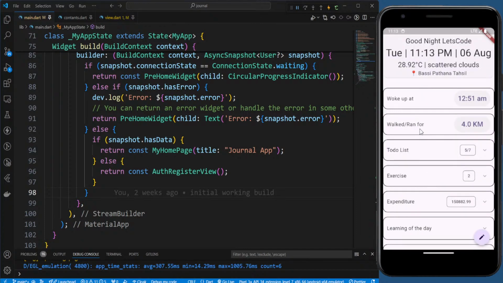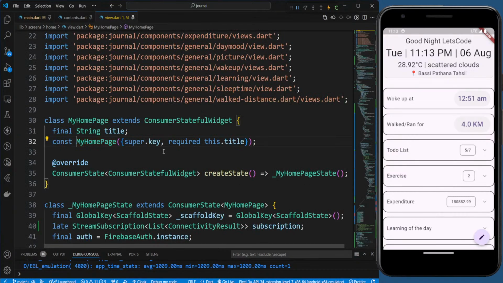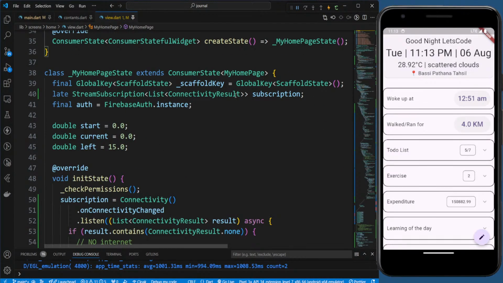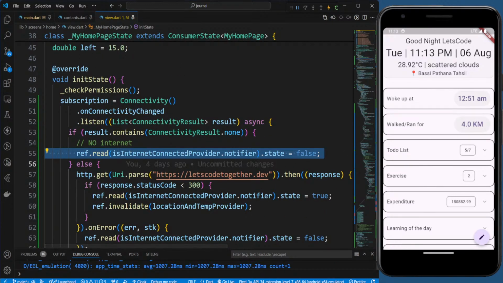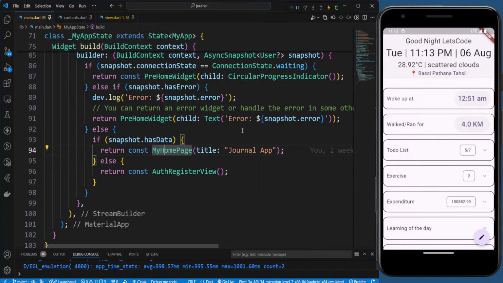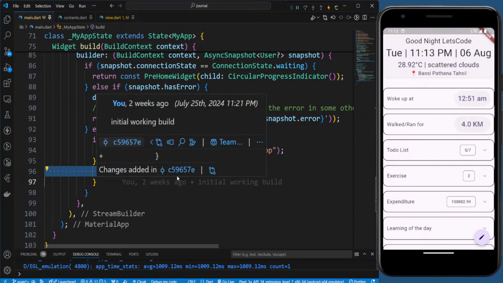But this won't work on the author register view, because if you see in the home page, this is where we do the subscription, right? This subscription is looking for this connectivity only here, but when we are in this page, there is no such thing. The subscription is cancelled and no one is watching for it, right? So this is where we need to do the thing now.